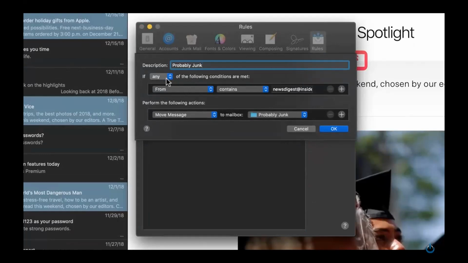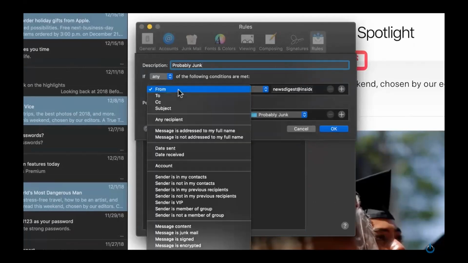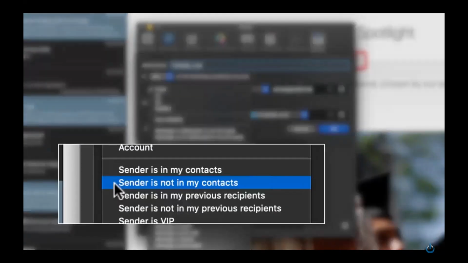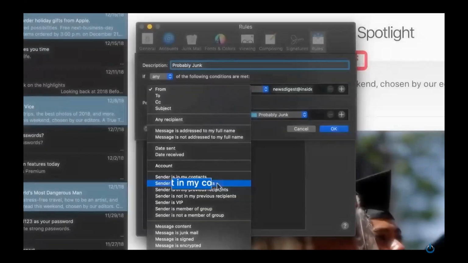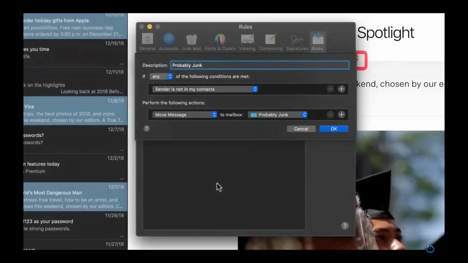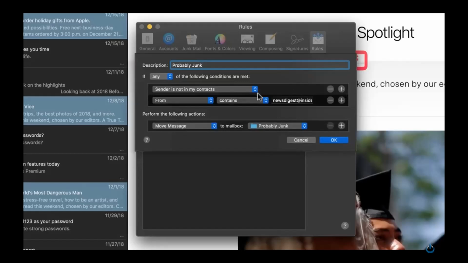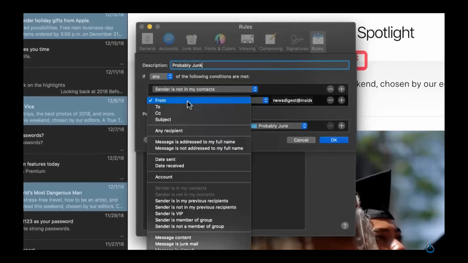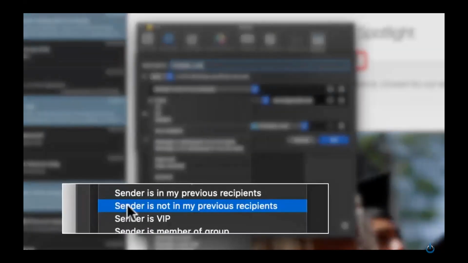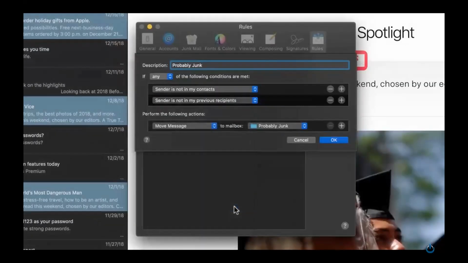From here, we can start to assemble our rule. Click on where it says From, and go down towards the middle of the screen to where it says Sender is not in my contacts. Then we're going to add a second rule, so let's hit the little plus symbol just to the right. We're also going to say if the person is not in my previous recipients. And then the final part here, you'll see it says perform the following actions.